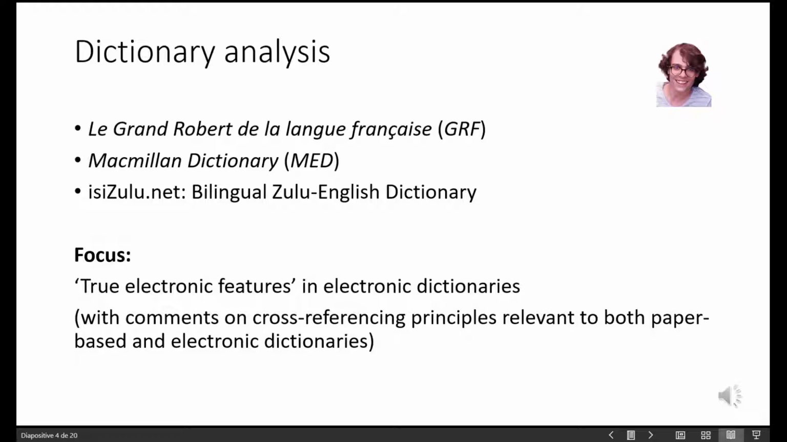Our analysis will focus on Le Grand Robert de la langue française, Macmillan Dictionary Online, and icizulu.net, a bilingual Zulu-English dictionary. We will focus on, as mentioned before, true electronic features. We will, however, comment, where appropriate, on cross-referencing principles that are relevant to both paper-based and electronic dictionaries. This is not, however, the focus.